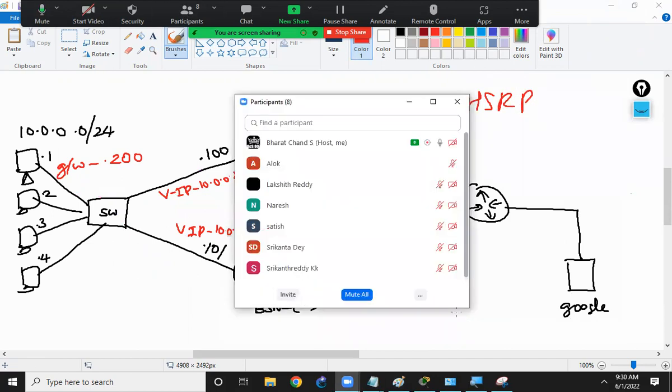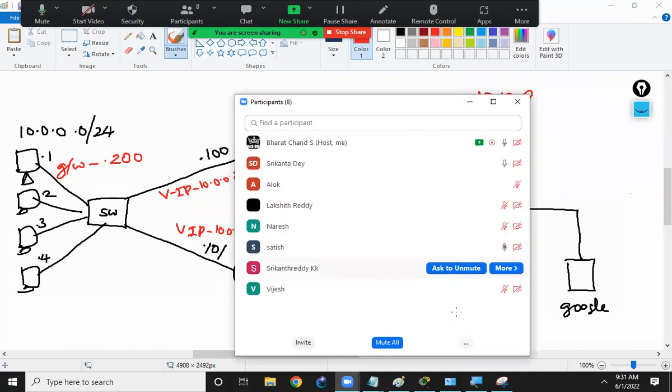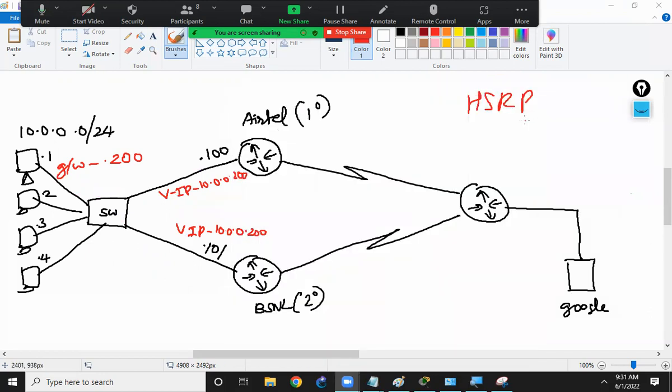Online guys, any doubt? Okay, I suppose no. Sir, in this topology, if we connect another link between the two routers, that will be better, the performance will be better, from the design perspective.